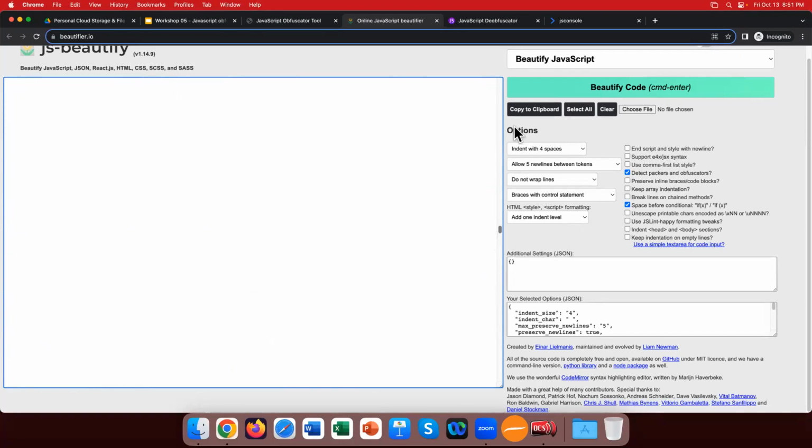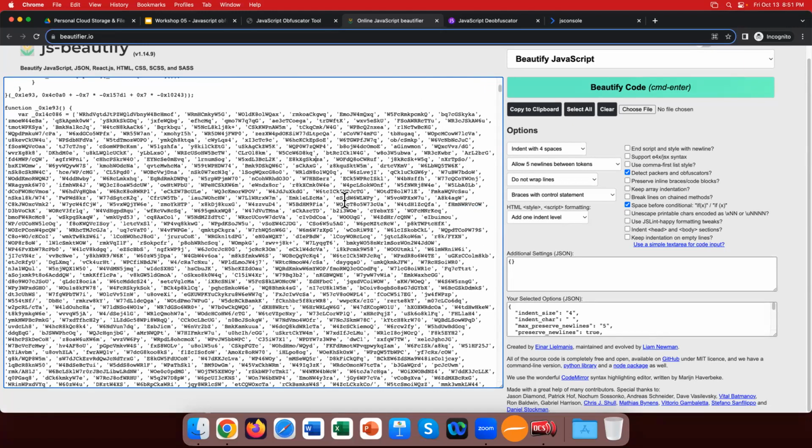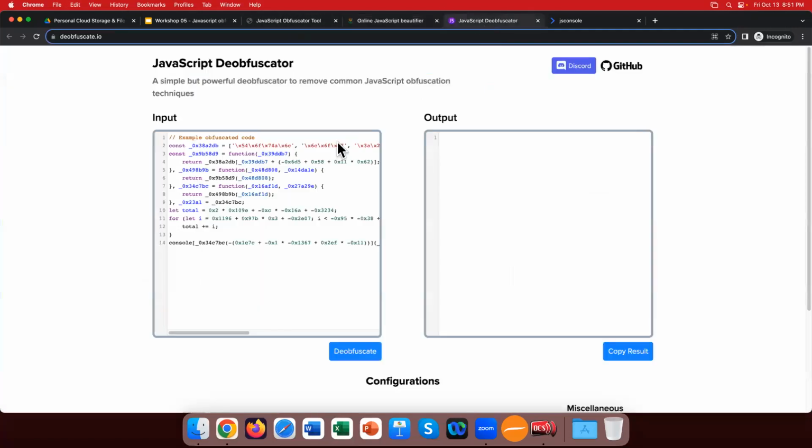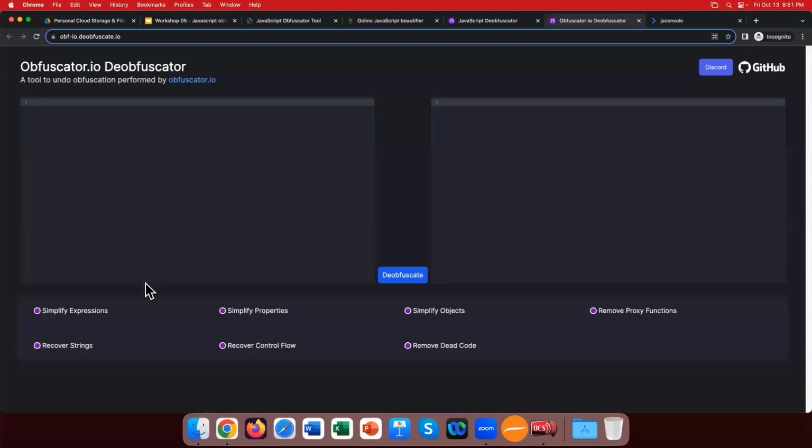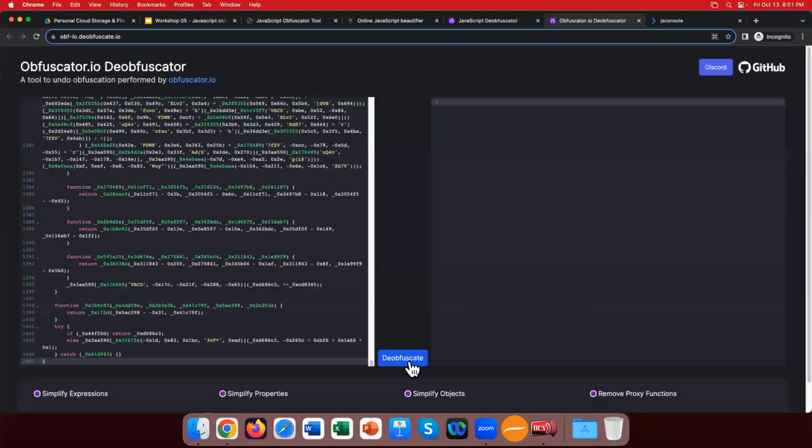Okay, so let's take this code and put it into our automatic deobfuscator and see how much of a job it does. Oh, it has a specific deobfuscator for this site. Did they put some kind of tag in there?